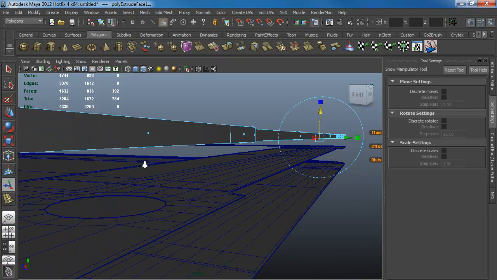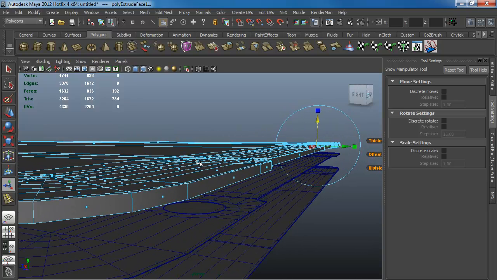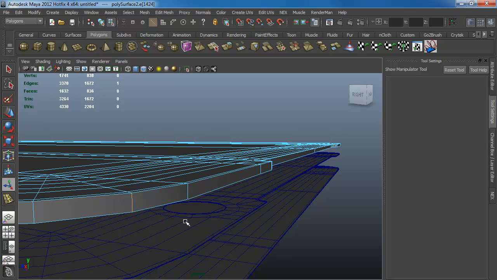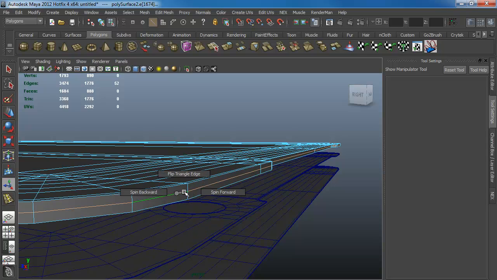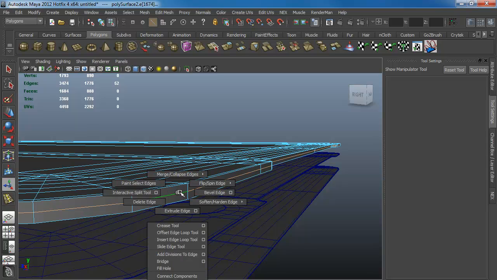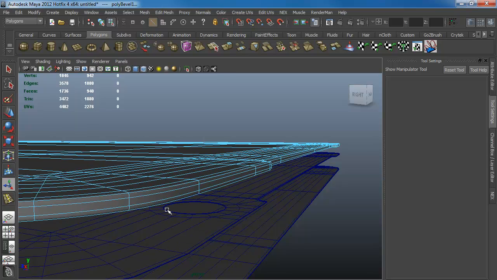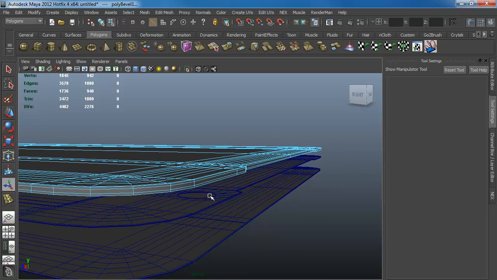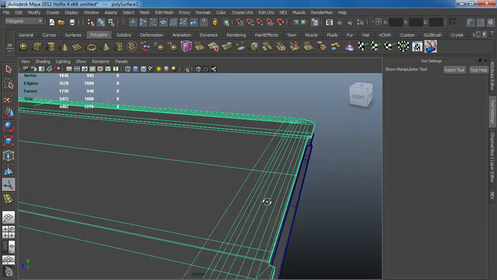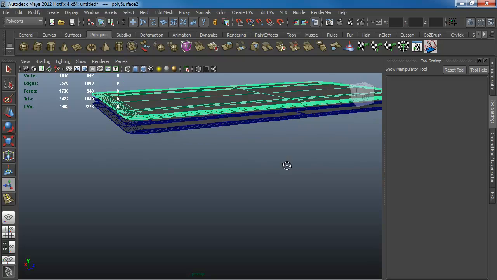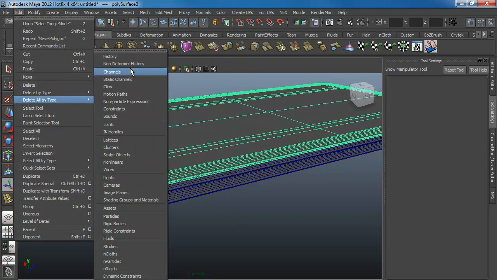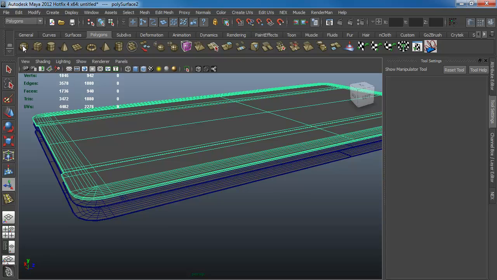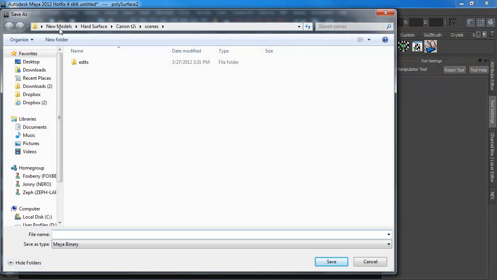Okay? Then I need to also make bevels, because if I don't, it rounds out too much. So I'm going to cut this right in half, shift right click, bevel. That gives me the support loops I need. Cool. Let's give it a different shader. I'm going to first delete all by type my history and at least save once, because I haven't saved yet.